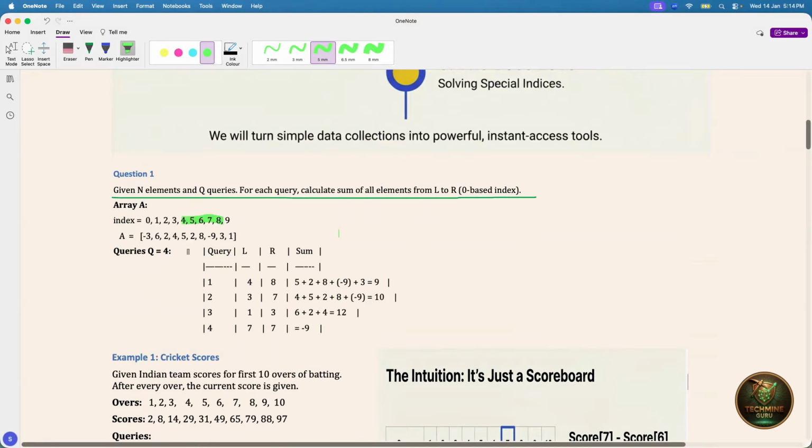So what will be the value? 2 plus 8 minus 9 plus 3. The sum will be 9, right? Similarly, if L is 3 and R is 7, what will be the range sum? 4 plus 5 plus 2 plus 8 and minus 9, right? Because now we are asking from 3 to 7. So we have to add 4, 5, 2, 8 and minus 9.